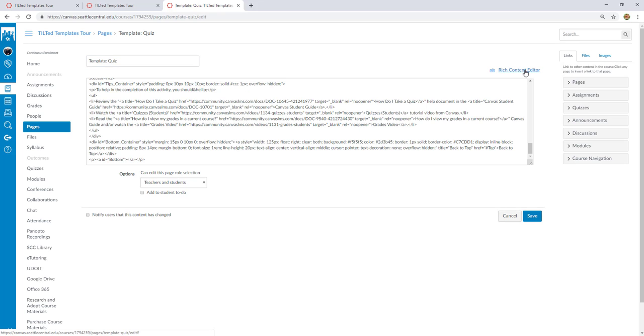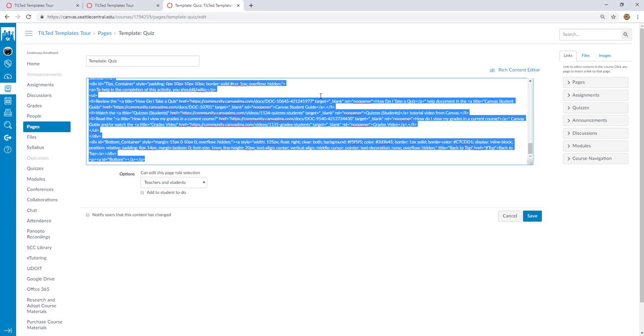Select HTML Editor, click into the text box and select All. That's Ctrl-A on Windows and Command-A on Mac. Once selected, click Ctrl-C to copy. That's Ctrl-C on Windows and Command-C on Mac.